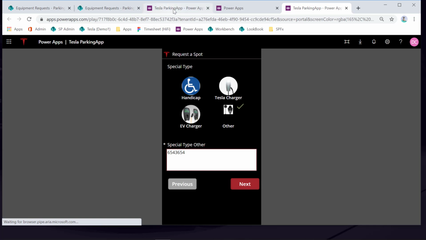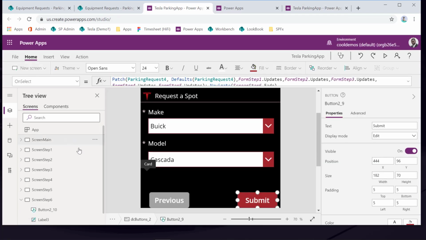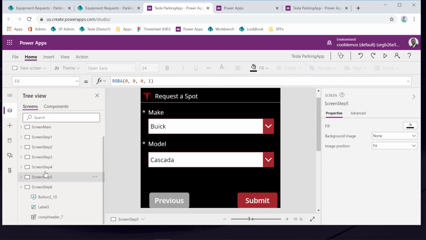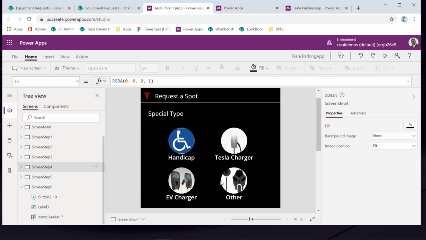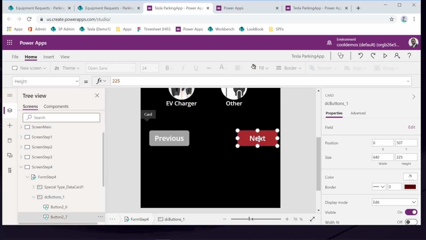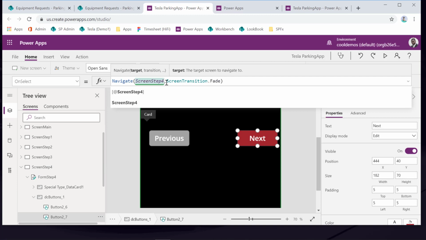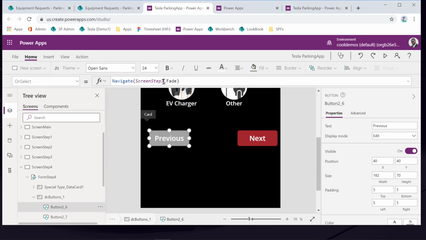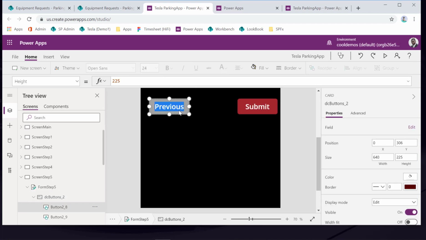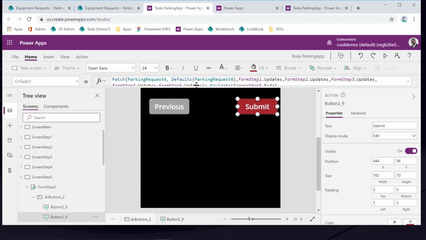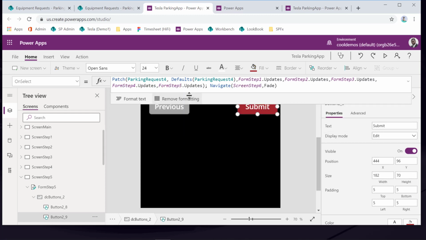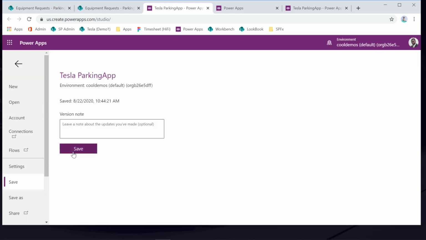So on this special type screen, we're not navigating to the next screen. So special type screen is at 5, is at 4, is 4. All right, let's look at these. So 4 should be navigating to 5, and it's not. It's navigating to itself, copy and paste there. And in previous, it should go through. Oh, previous is right. All right, so let's just double check 5. 5 should be going to 4. Submit should be going to, once it does our patch, 6. All right, we're good there. Let's try it again.